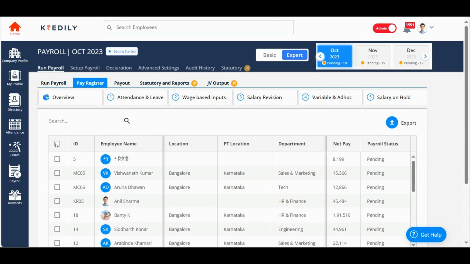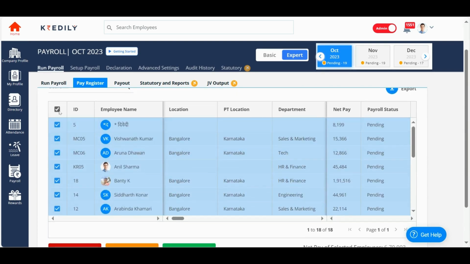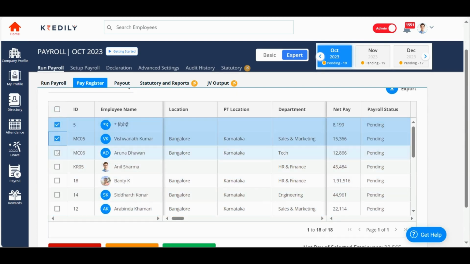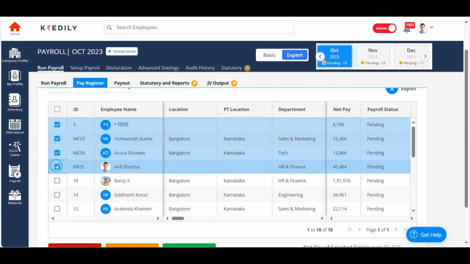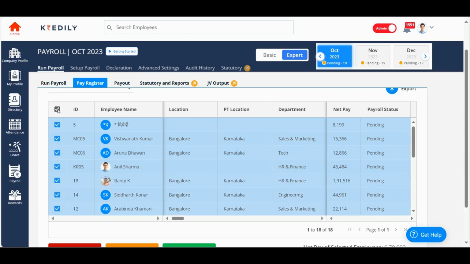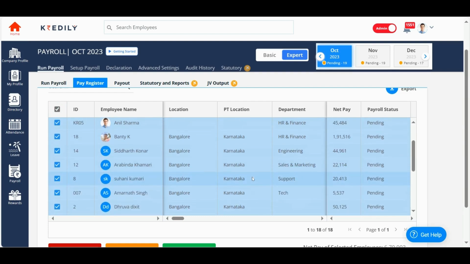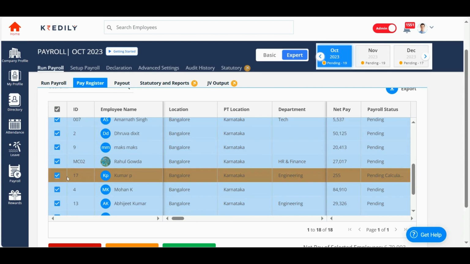And to process payroll, select all your employees or select whosoever you want to process payroll for. You can do this in batches as well. You can select employees belonging to a particular department and process payroll for them, or you can select all employees and process payroll at once. In this case, I'm processing payroll for all of my employees together. I'm excluding Kumar.